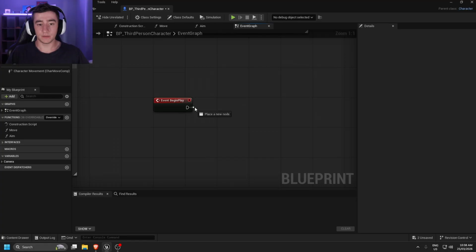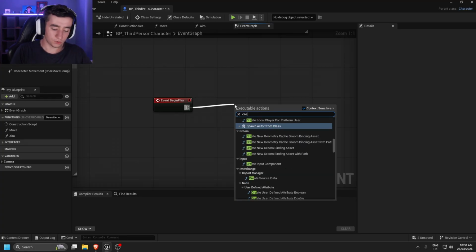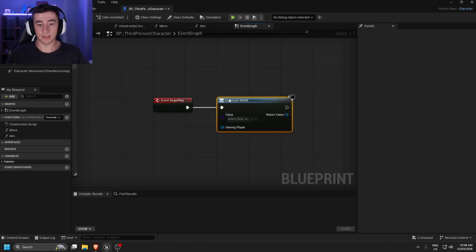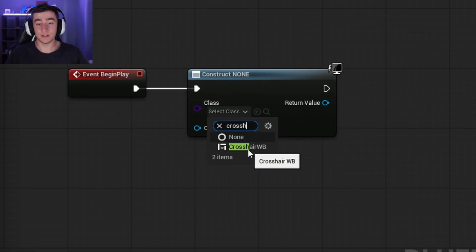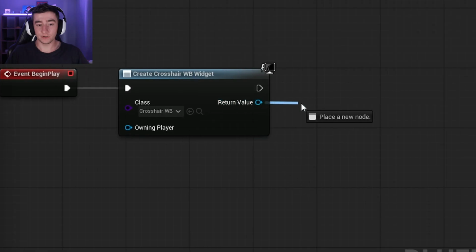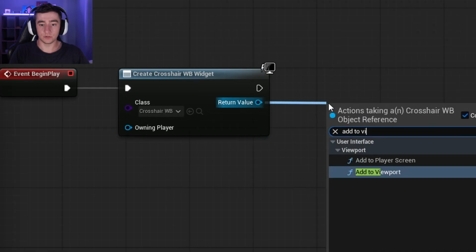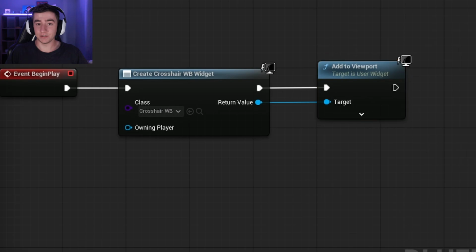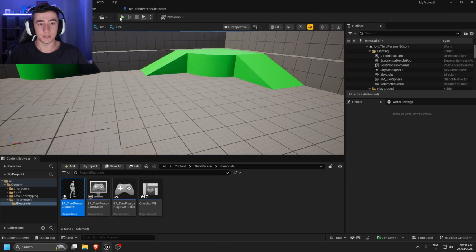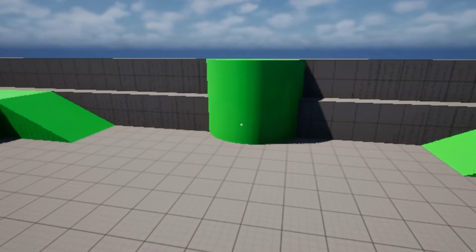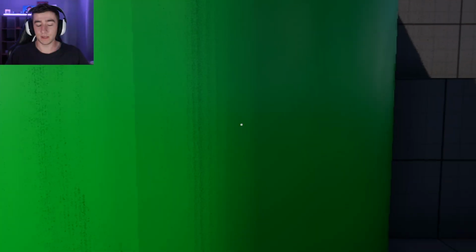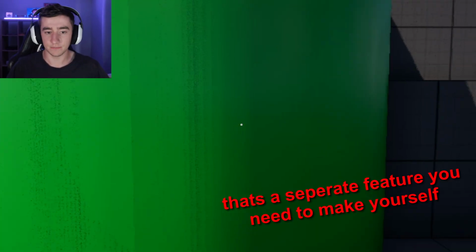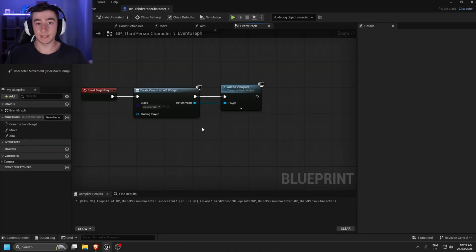So get your event begin play, drag out of it, and we're gonna look for create widget. Just like that. In class, you want to look for that widget we just made, which is crosshair widget blueprint. And finally, at the return, we're going to say add to viewport. And just like that, you should have a crosshair in your project. So let's have a look. There we go. So we have a white circle in the middle of our screen, and it looks a lot better already. So if you ever want to look at a light switch or you want to interact with something, that dot is there.